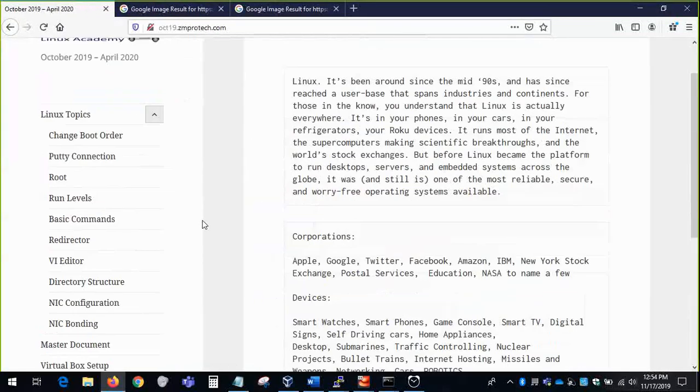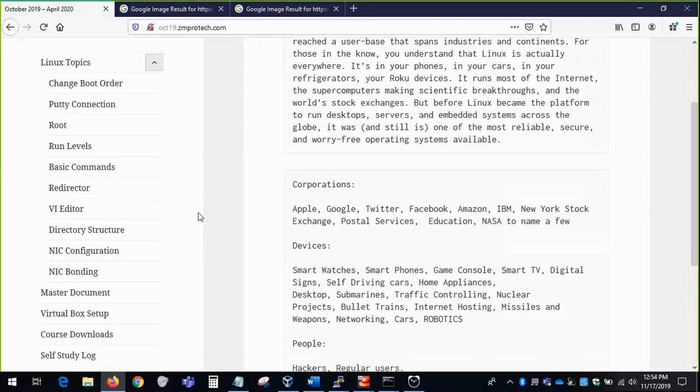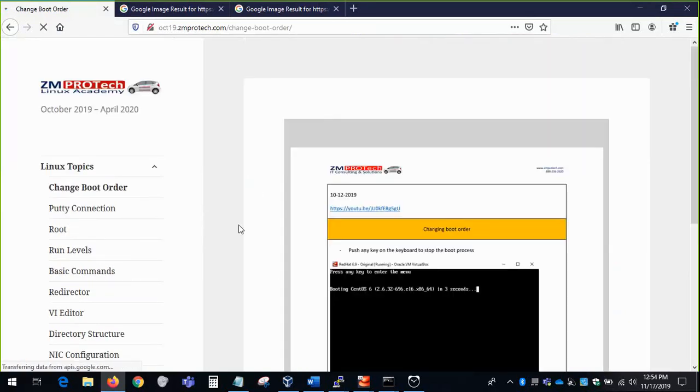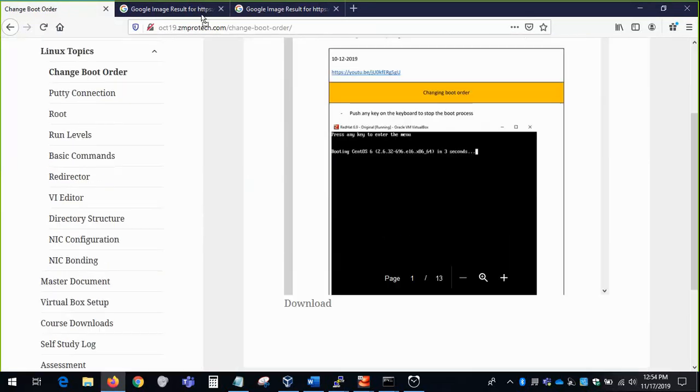Okay, so there was no other way for me to explain at that moment what that file is doing than to just do it, okay? So change the boot order here. We went in here and we played around with the init file.